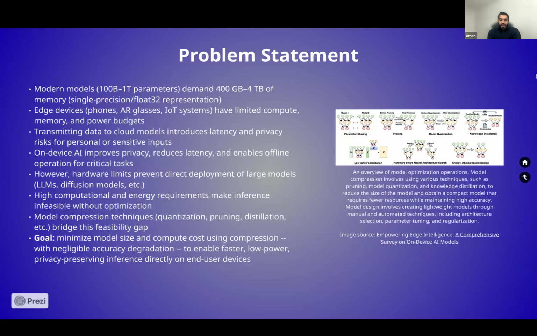Whether it's LLMs or diffusion models, or targeted task specific models, all of these can be packaged in a form that makes it easier for us to run them on device. So that is what we're going to be covering today. That is the entire problem statement of on device AI, where the goal is essentially to minimize model size and compute cost. And the way we do that is by using a bunch of compression techniques, which we're going to be covering today. And obviously, at the same time, as we're bringing down the model size, we want to make sure we're not losing on accuracy.